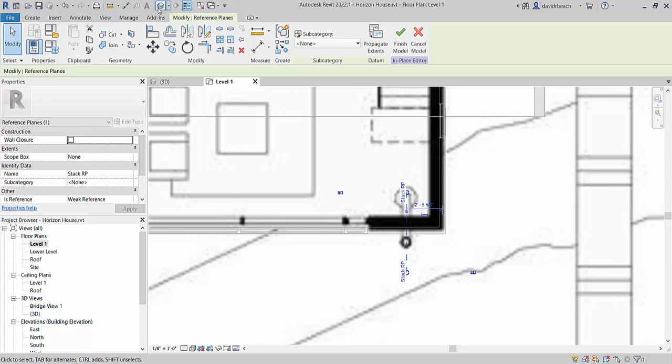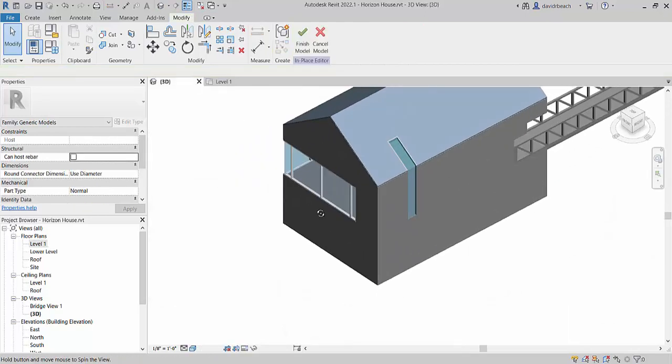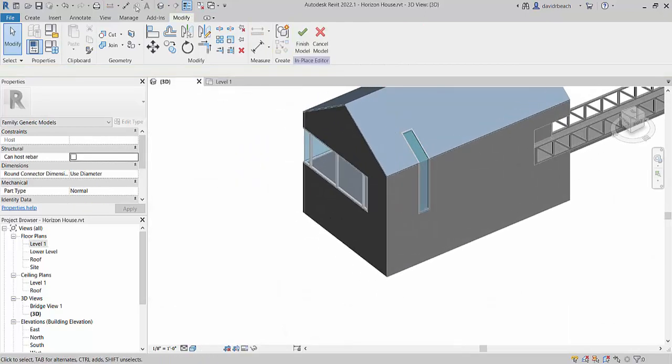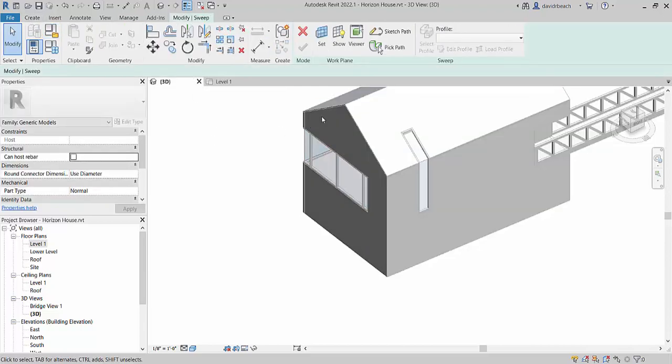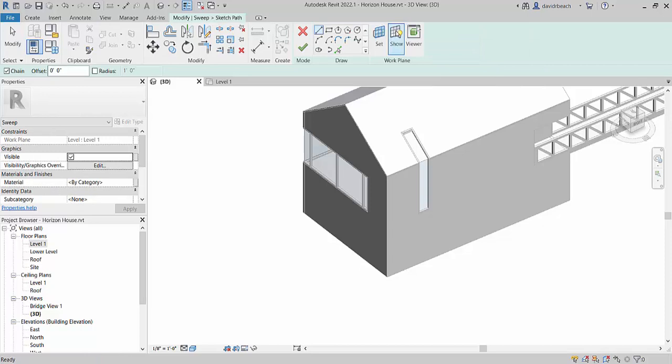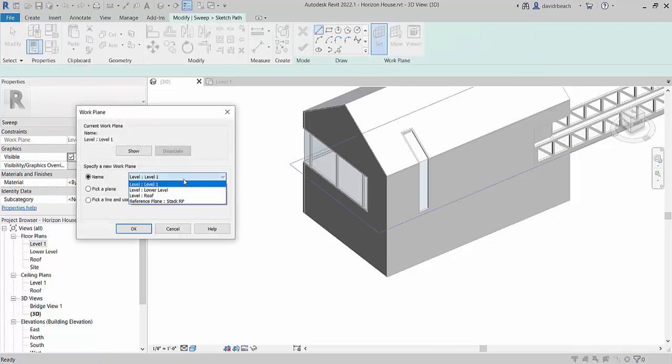So from here, I'm going to go to my 3D view, and I am going to go to Create, Sweep. I'm going to go to Sketch Path, and I am going to set my reference plane to Stack RP. And again, if I didn't give that a name, it's not going to show up.